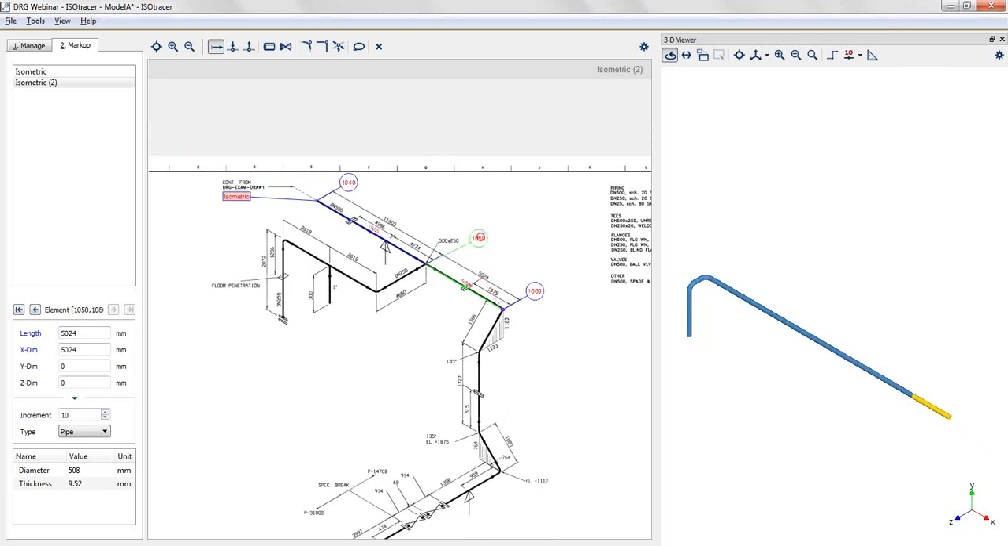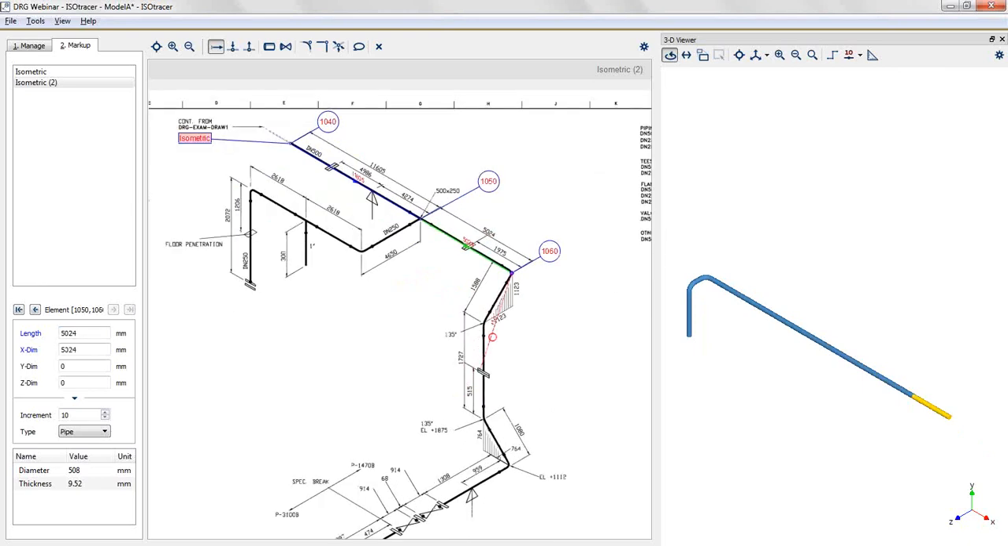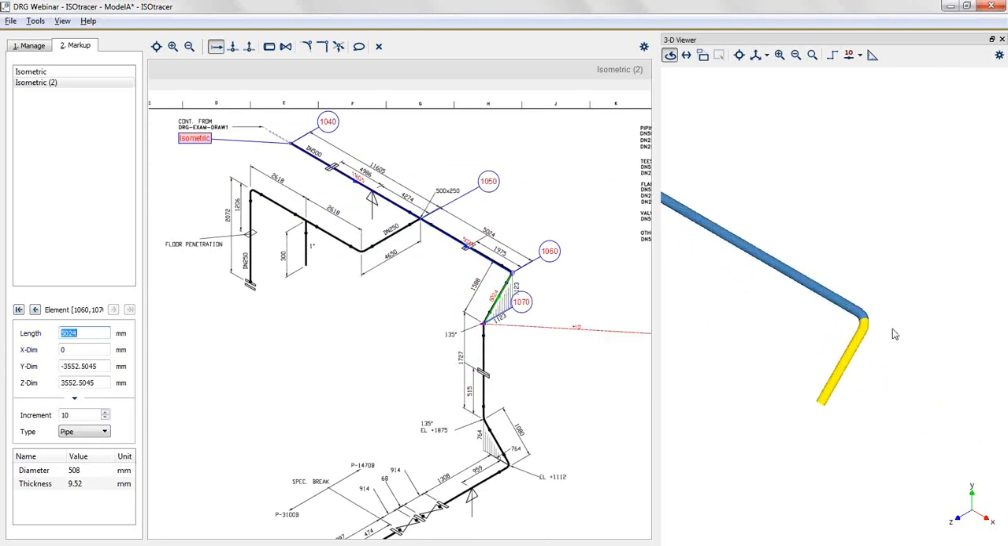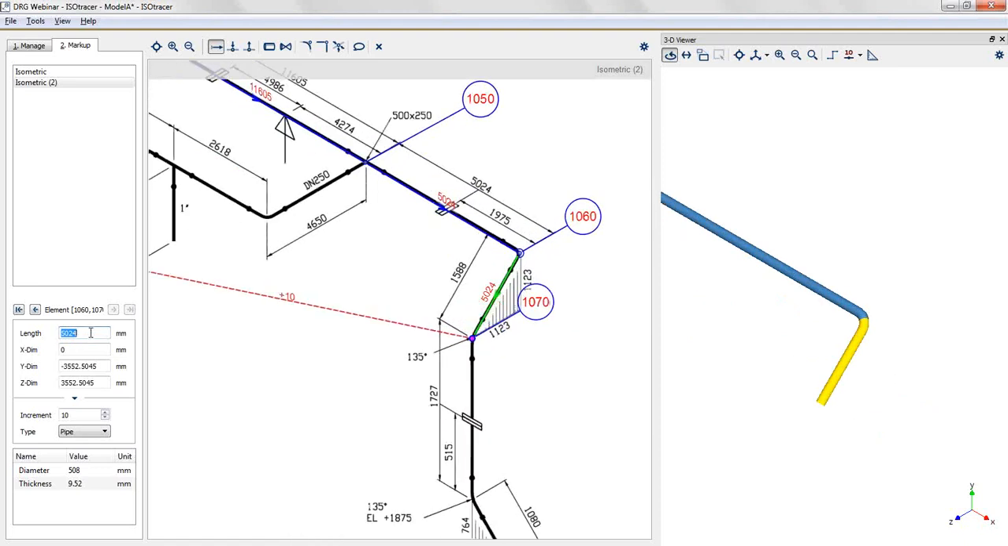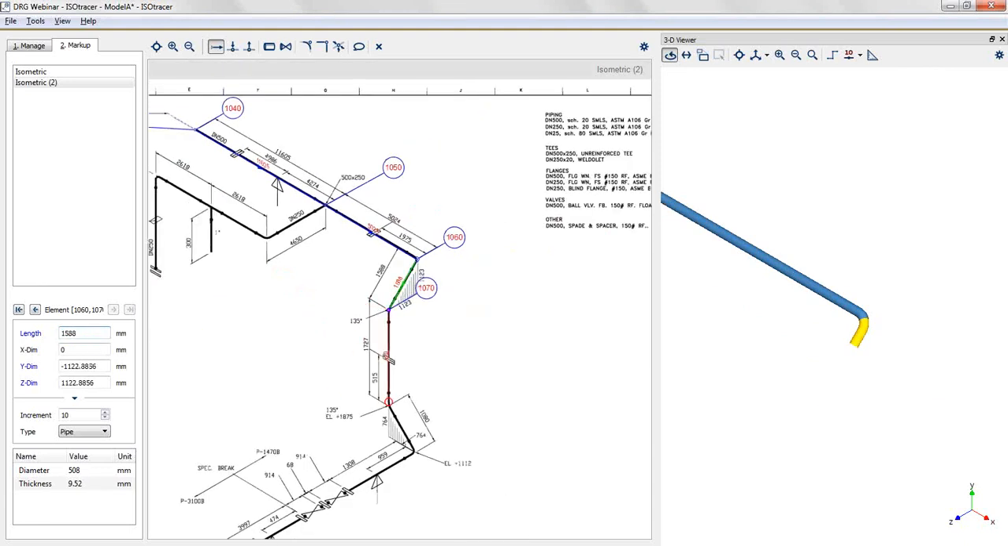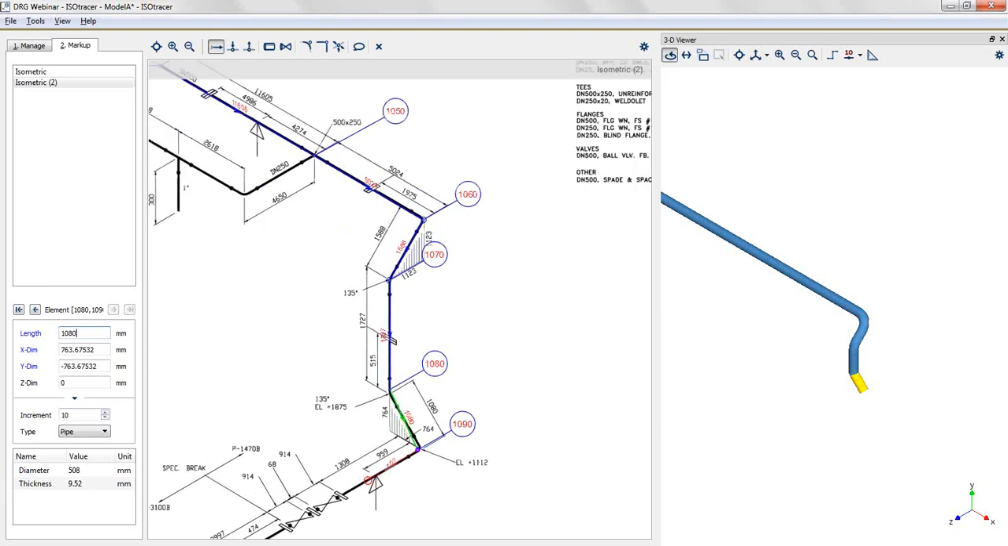I think it's most interesting to show you here that even if you go in angles or different directions, the pipe modeler, the ISOtracer software, automatically detects in which direction you are going. Length of this section is 1588. You can clearly see that the modeler automatically generates all the pipe segments.